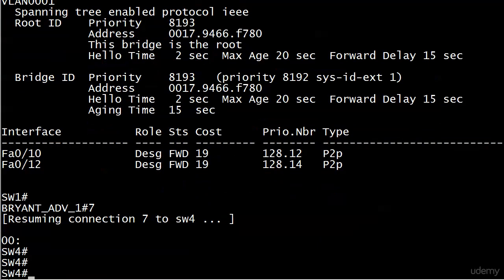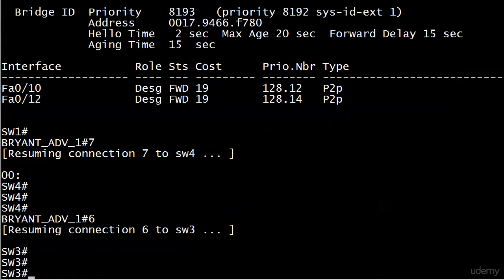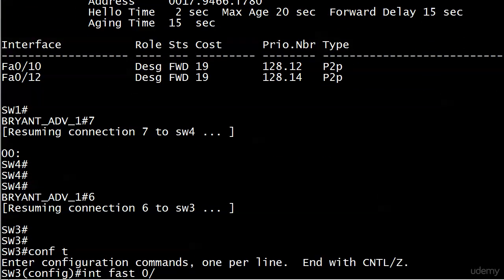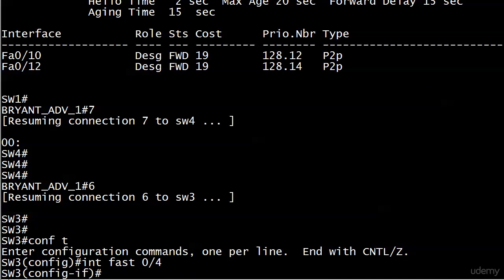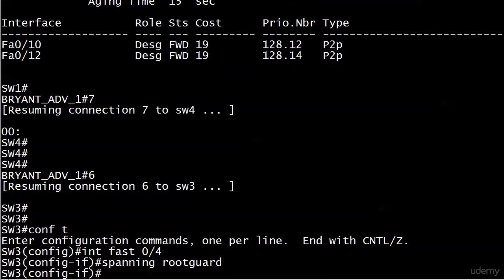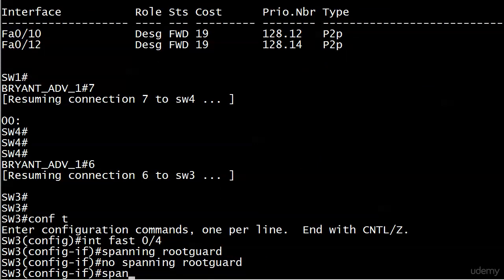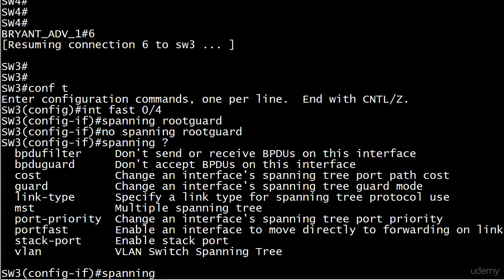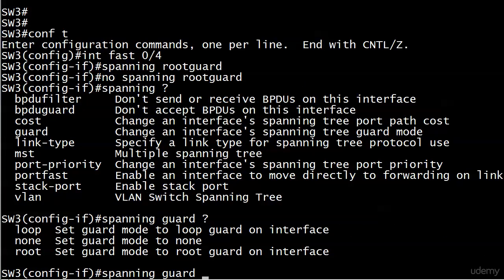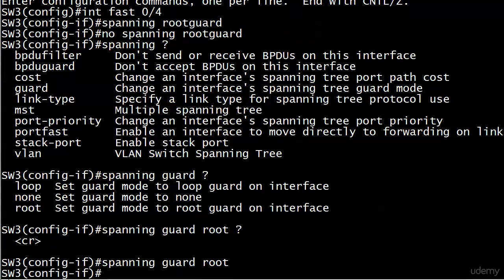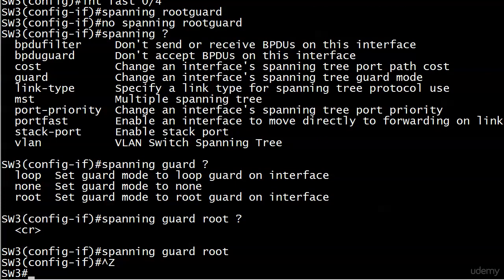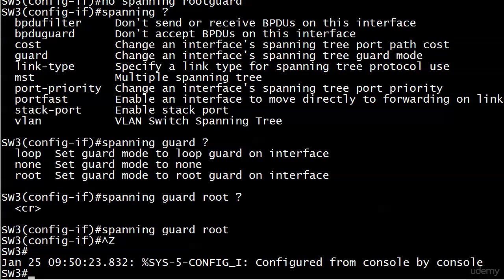We know, let's try 6, that is going to be interface 0/4. And the command is a little odd here. If you're looking for spanning root guard or something like that, that's not actually what you want to do. What you want to do is a spanning, then guard, and then root. So spanning guard root, we've now enabled root guard on FastEthernet 0/4.